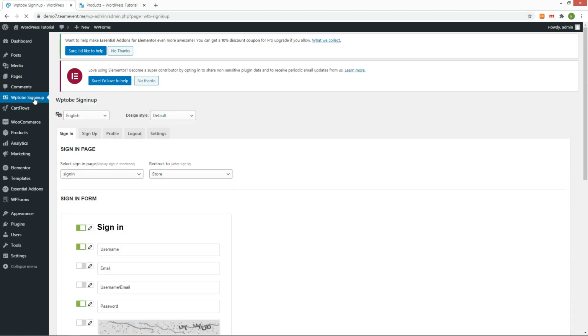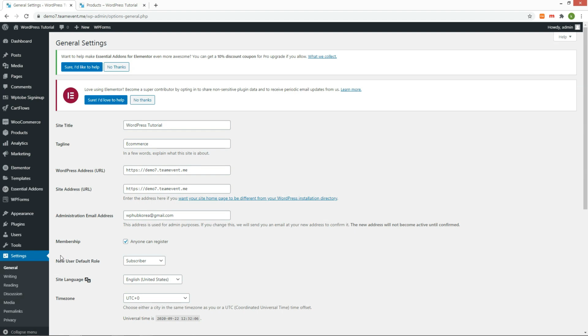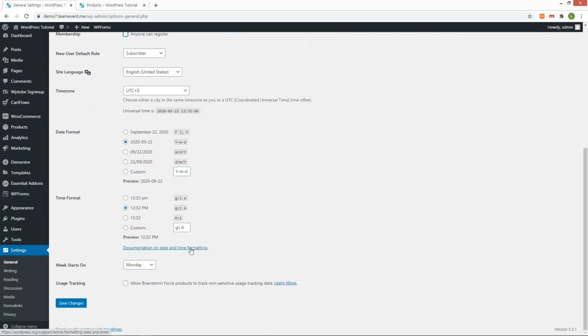Then, go to the WP Sign In Up menu and change the skin to black. Go to the Settings General menu and uncheck the option Anyone can register unless you are using the WordPress default membership feature. I recommend disabling this option because of the risk of spam users.